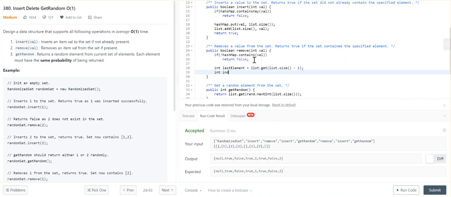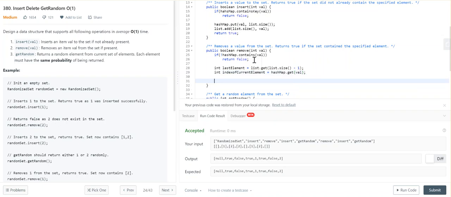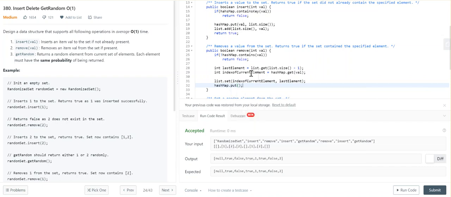Let's get the index of the current element. Index of current element, it's going to be hash map dot get of val. So we're going to update the list dot set. What we're going to do is at index of current element, we are going to put this last element. So now we have to update the hash map. So hash map dot put last element comma this. So we have updated the index of the last element.